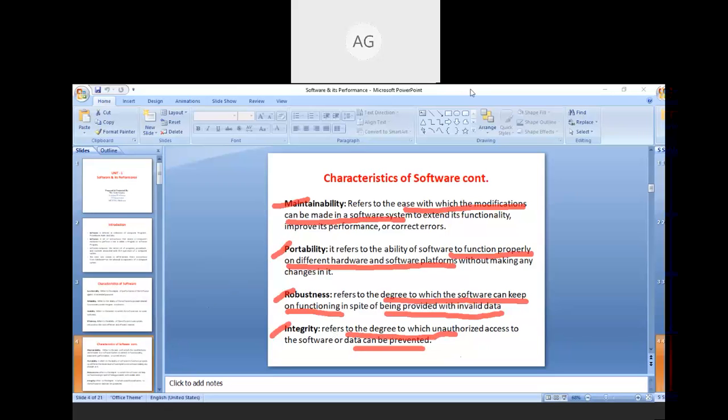All of you understand it? Just write in the chat box so that we can move further. Okay.